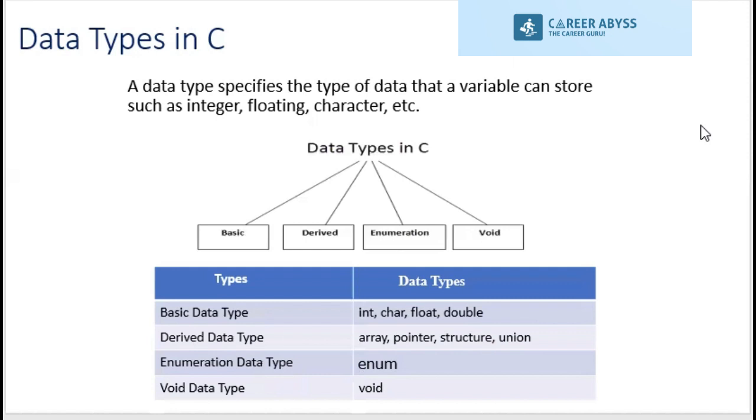Apart from that, we also use some specific data types. If we understand the types of data type, basically the whole data type is divided into 4 types. The basic data type means those which are inbuilt in the system, and the compiler understands these as the data types we are looking for. Then the derived data type: from the basic data types, we combine and create a data type called derived data type. Then we have the enum data type and void. Void means a blank or empty data type.